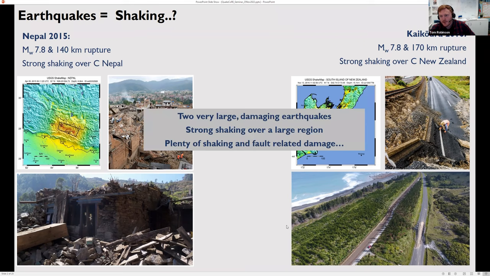So these are two really good examples of this, because these are two very large, very damaging earthquakes that caused strong shaking over extremely large regions. In the case of Nepal, tens of millions of people were exposed, with plenty of shaking and fault-related damage. So in this sense, this is what we imagine earthquakes to be. This is how we view earthquakes: several minutes of strong ground shaking, some surface fault rupture in the case of QuakeCoRE, and then substantial damage to buildings and the built infrastructure as a result of that shaking.